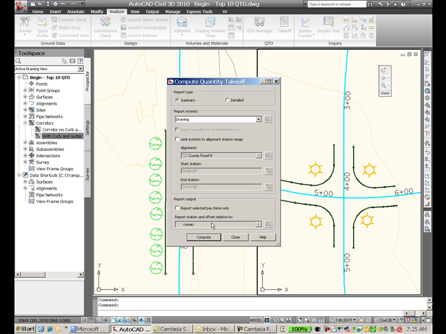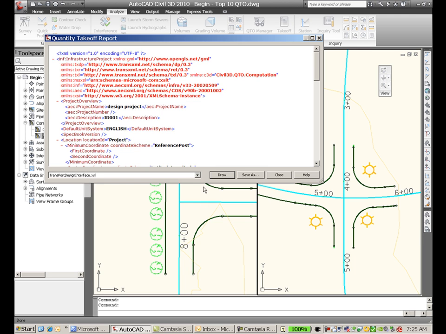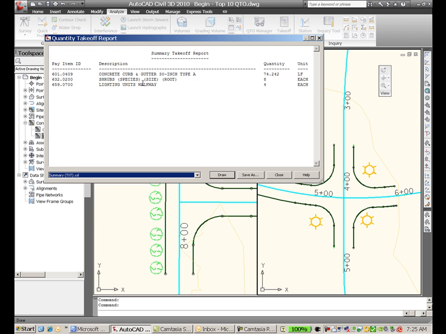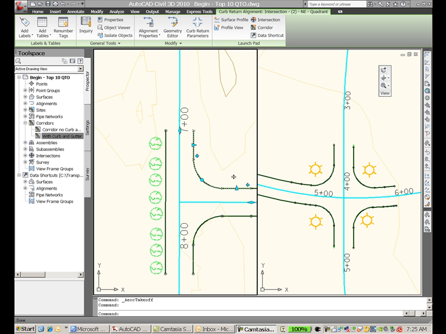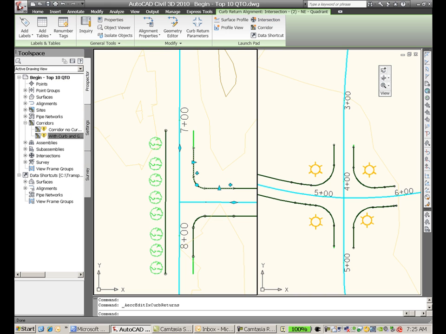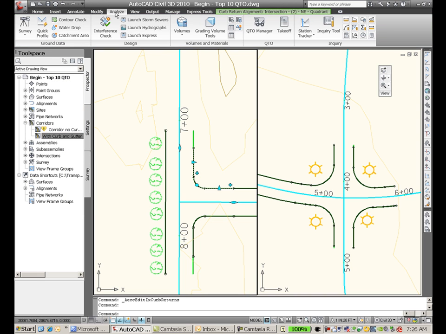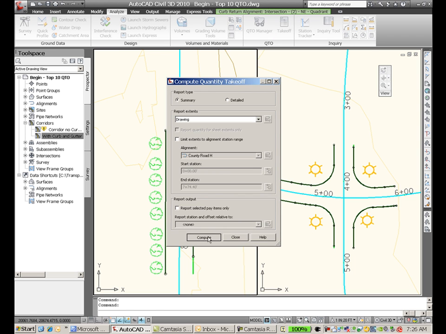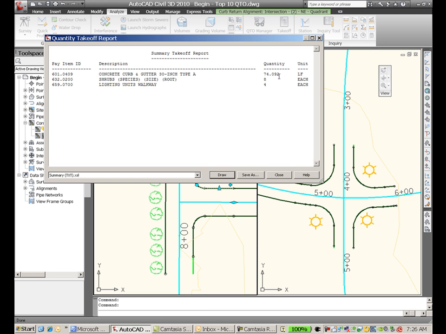So if we do a quick takeoff, we can see that that's true. So 74.242. If the corridor model changes, so if we change something like the curb parameters here, I'm going to change this to 10. We rebuild the corridor. We rerun our takeoff report. We can see that that quantity automatically updates because it's tied back to the model. Note that the report does need to be recreated.